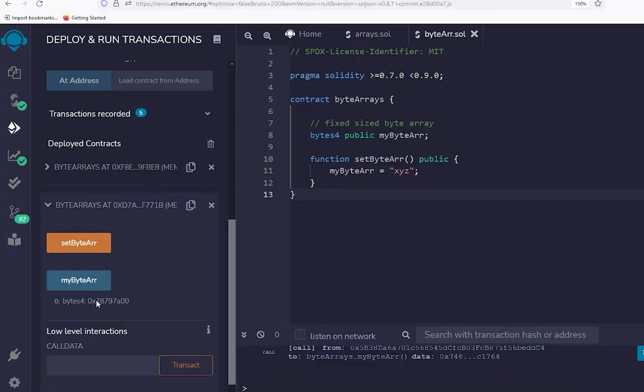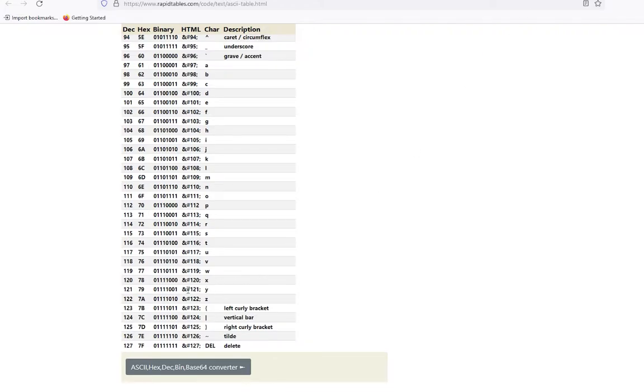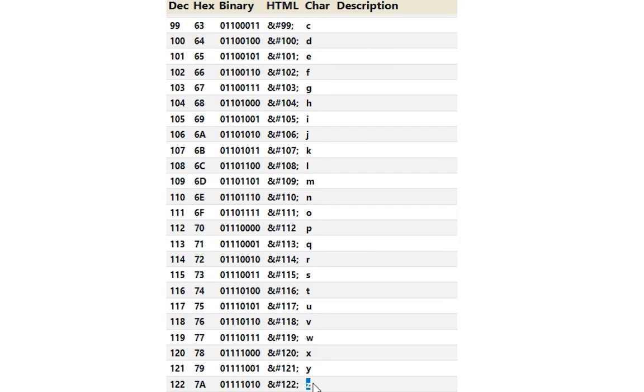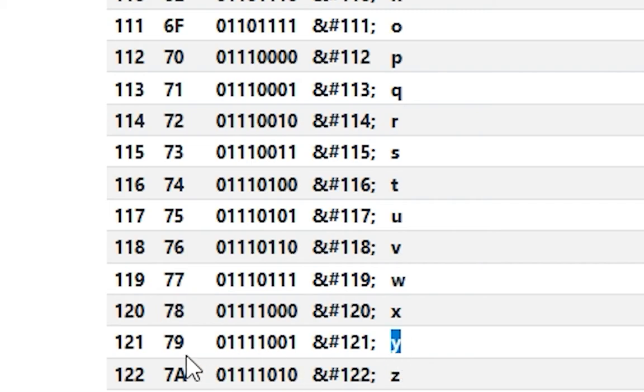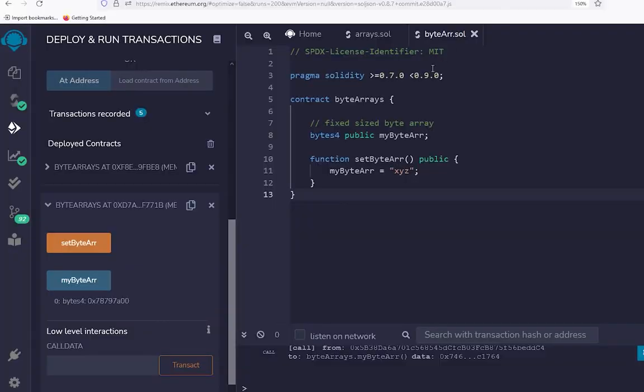Why is that happening? We didn't get the xyz value, but we got 78, 79 and 7a. That's weird. Let me tell you why. Let's move to our ASCII table, and if you look at x, y and z, the hex value for x is 78, for y it's 79, and for z it's 7a. It's just encoded in hexadecimal. That's why it's appearing like this, 78, 79 and 7a, instead of xyz.